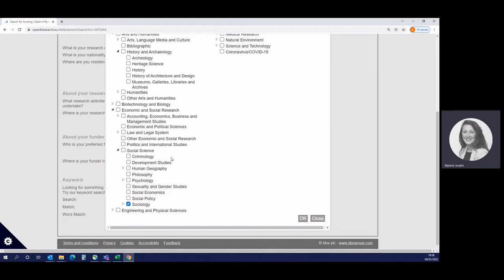Of course, you can click on multiple disciplines, for instance, philosophy and sociology. In that case, you'll have funding opportunities that will be only for philosophy, some others only on sociology, and some on both disciplines.